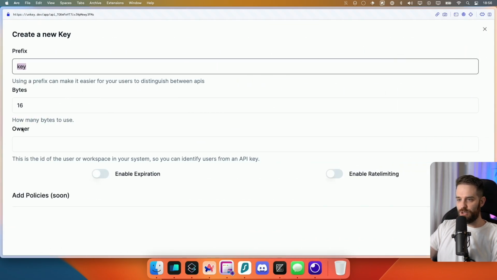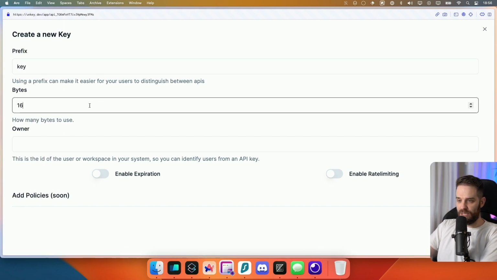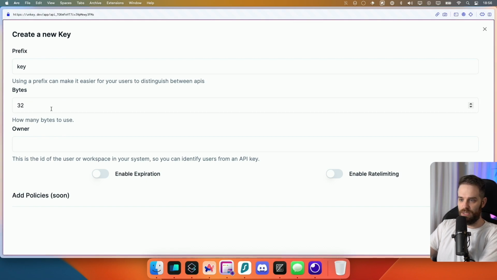We slide in this screen here. You give it a prefix. This just allows you to distinguish between your APIs. So for example, if you have a paid tier and a free tier, maybe you have free and paid so that you can distinguish that during your requests. Or you can just leave it as production or key, whatever it is. And then you set how many bytes you want the key to be. By default, it's 16. So we could change this to 32.